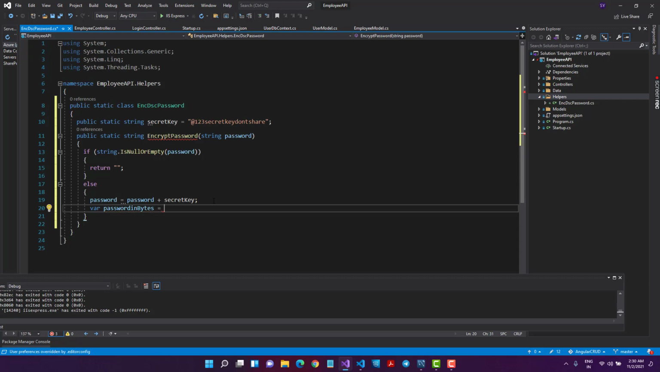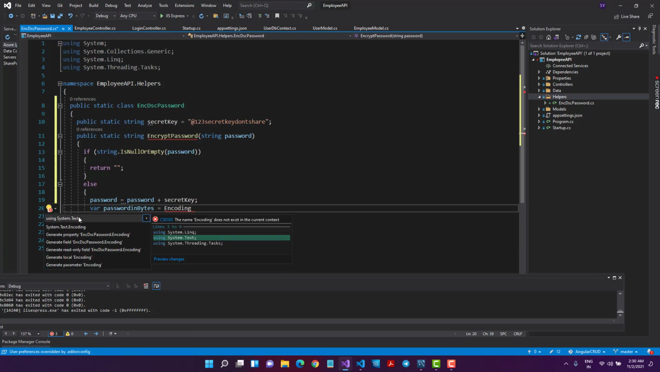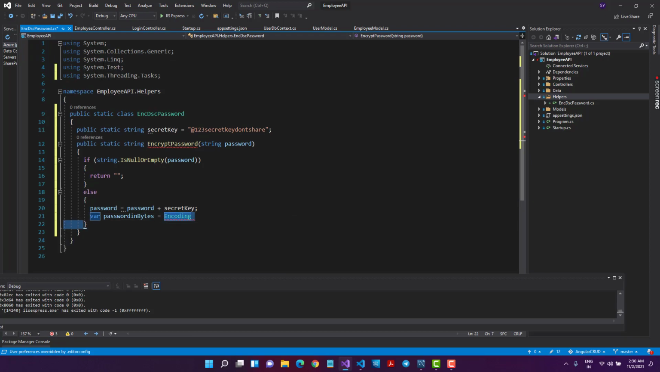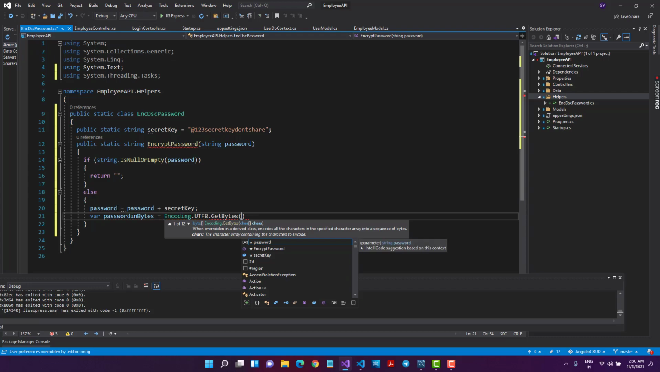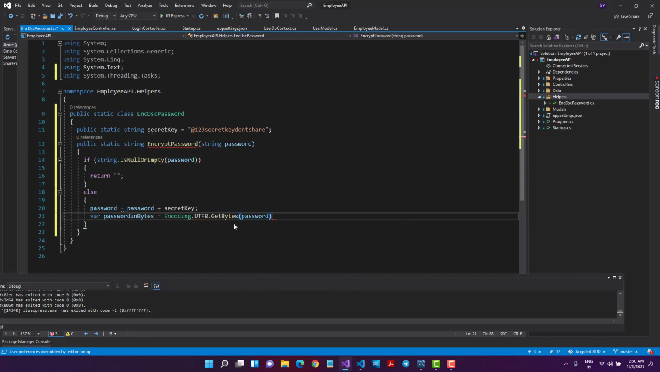So this is very simple. We are going to use the Encoding method here. So we have Encoding. Just press Ctrl and you just have to use System.Text. Here you can see it is imported. So Encoding.UTF8, we are going to use UTF-8, and it will help us to convert this into bytes. So we are just converting this password string into bytes. This is what we did.